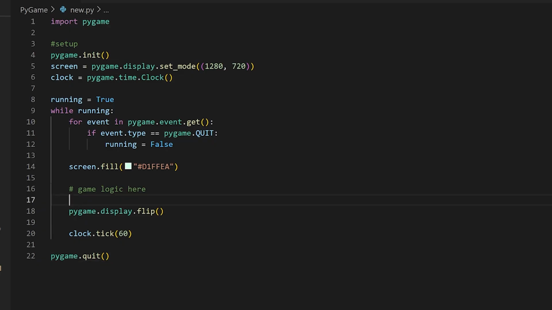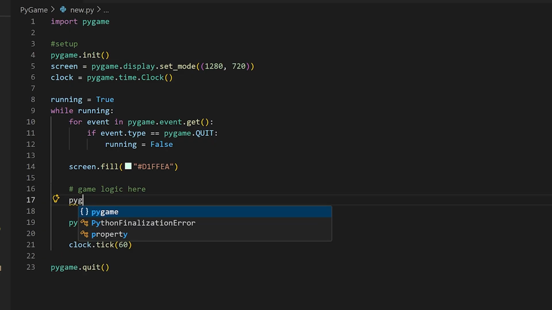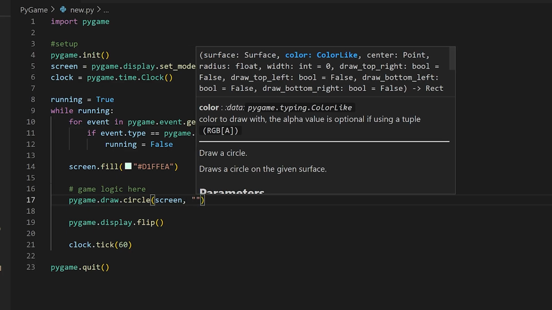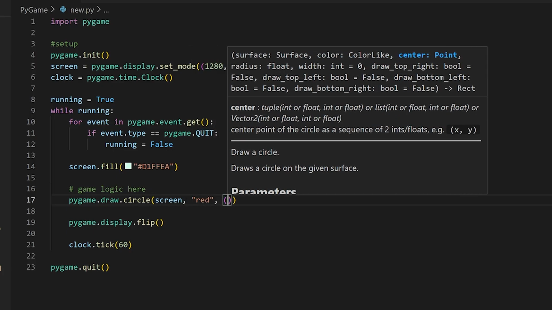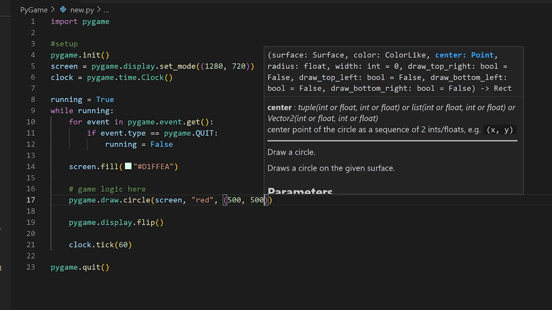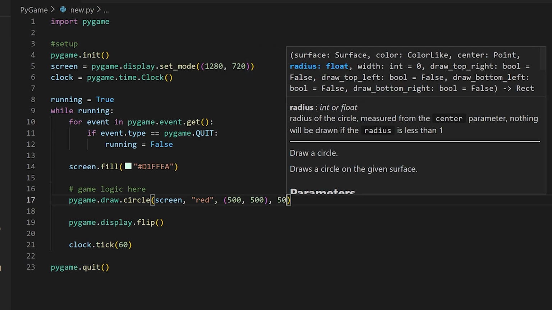Right, let's go back to the logic and draw something. Let's draw a very simple circle. So pygame.draw.circle, then where we want to draw it on our surface, then we're gonna define the color and the position using a tuple, and then the size of it.